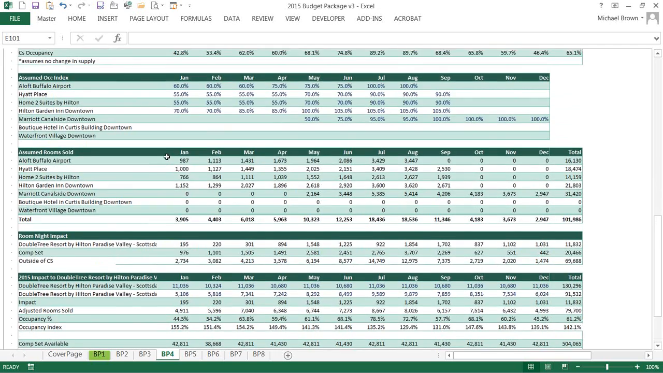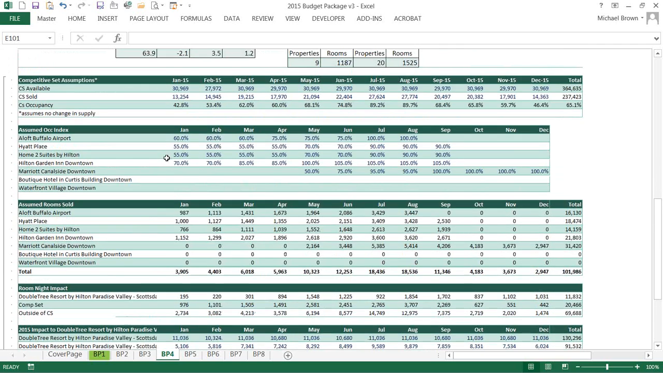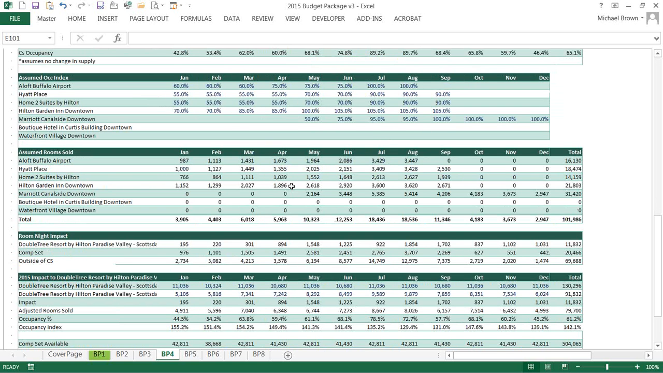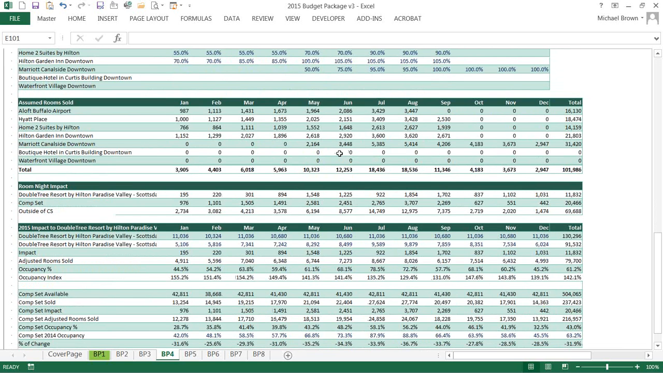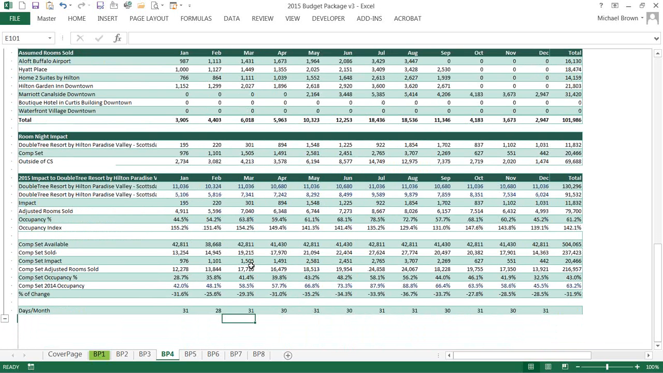There's a whole list of assumptions that go into this. So including the available rooms in your comp set and what's sold, assumed occupancy indexes relative to the market. So we'll figure out the actual number of rooms sold and then what the impact is to your hotel and to the comp set on a room night basis, and then we actually go down and calculate out what the impact and the ADR and occupancy indexes would be. So there is, as Kimberly said, a lot of math behind this.